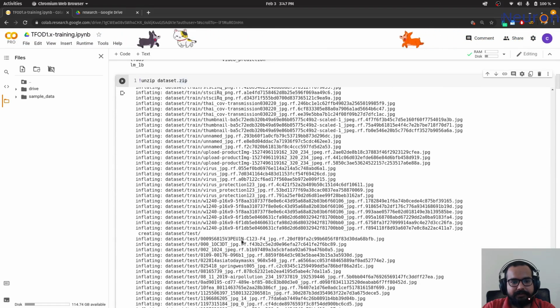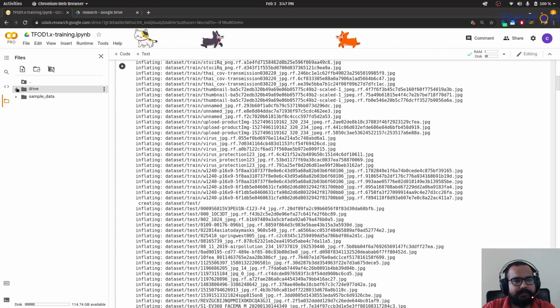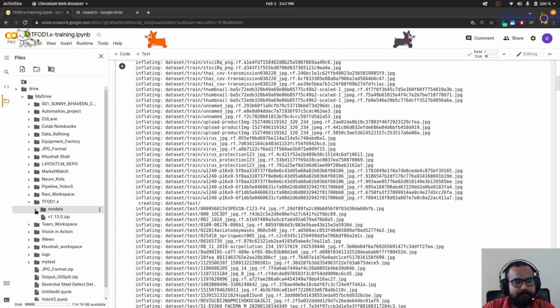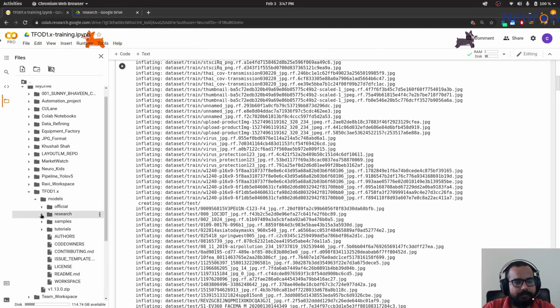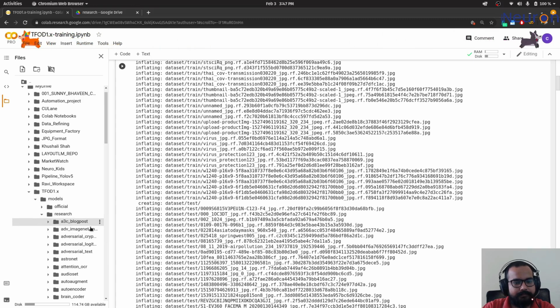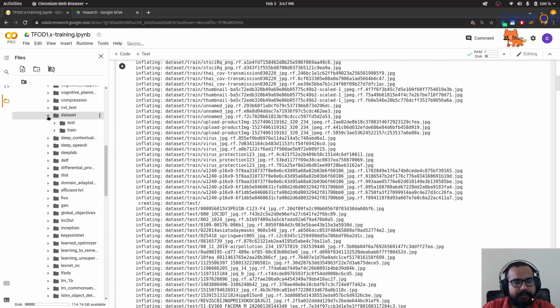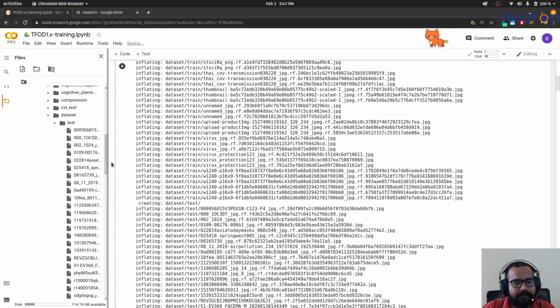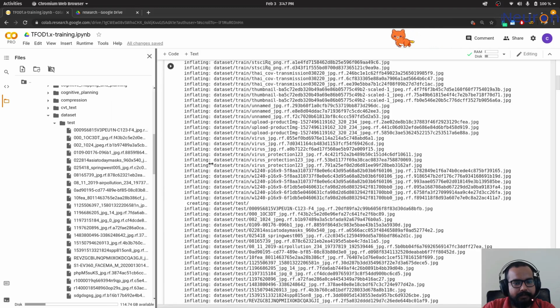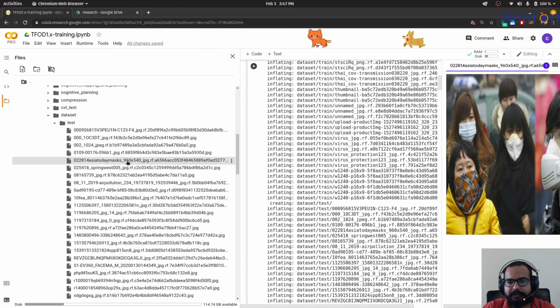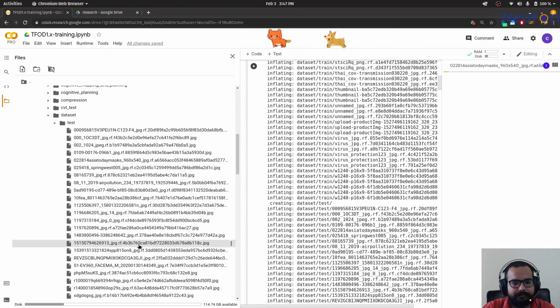The unzipping is done. Now from Drive, let's check whether everything is fine or not. So here TFODX, models, then research. Inside research, there should be a folder called dataset. Inside that, there should be train and test. Okay, so here are the images. Let me just increase this one. And if I try to open one random picture, you can double click and you can see it here.